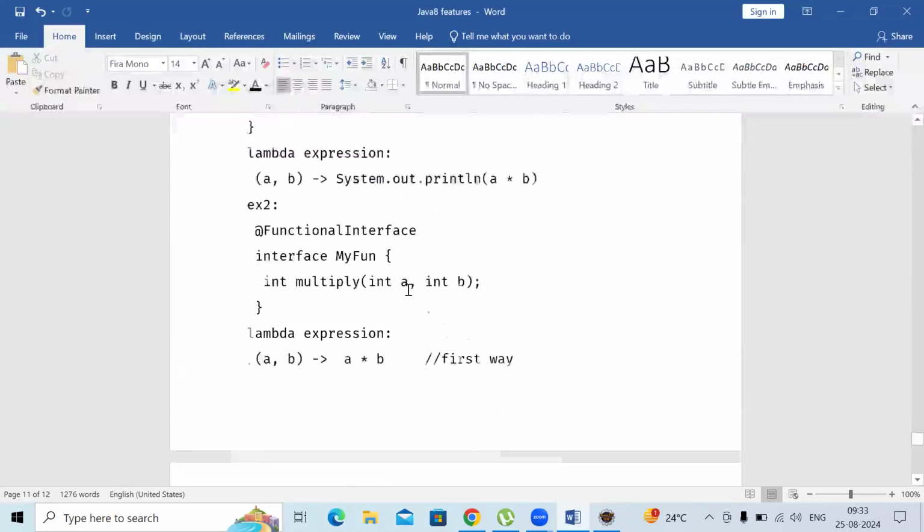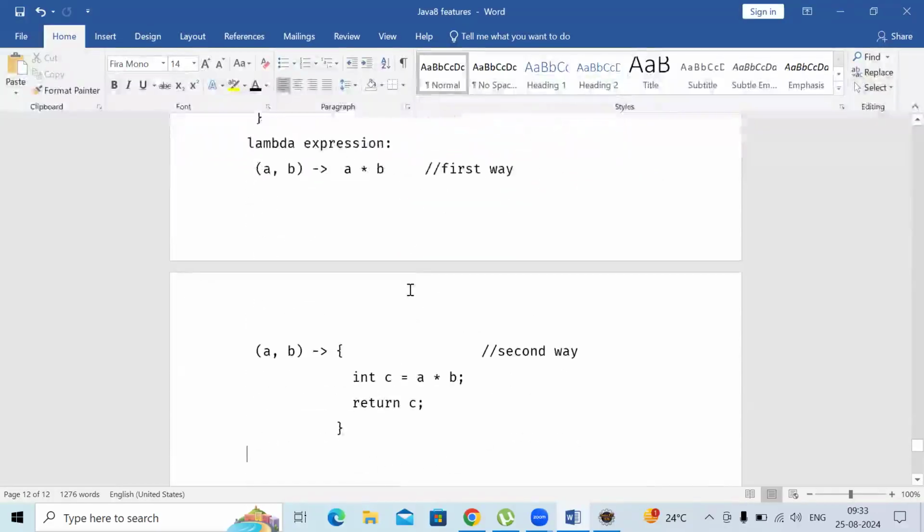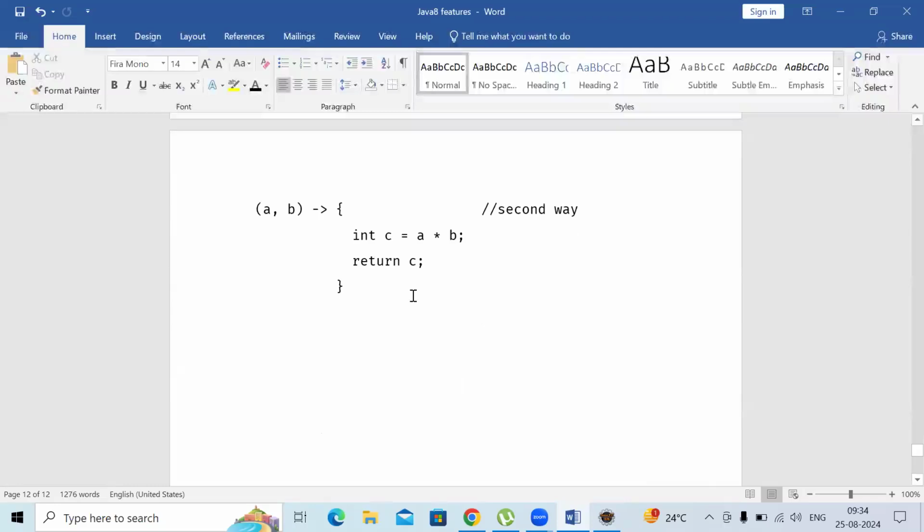Got it. Okay, sir. Next, example 2 is over. Example 1, example 2. Let's see example 3. Let's take my own functional interface. Let's see how we can implement Comparator with a lambda expression. For example, Comparator is an interface.